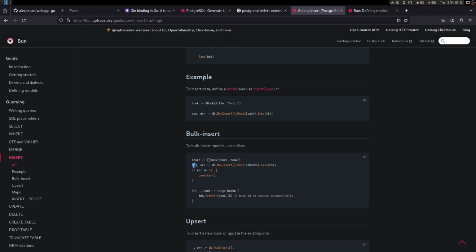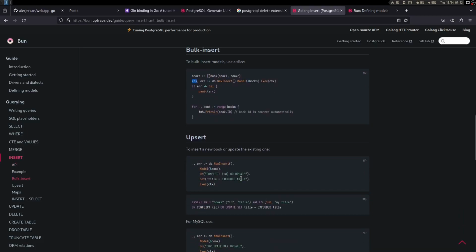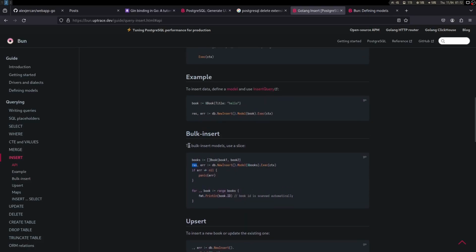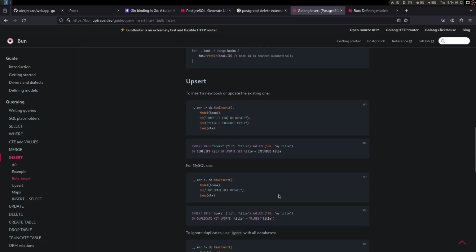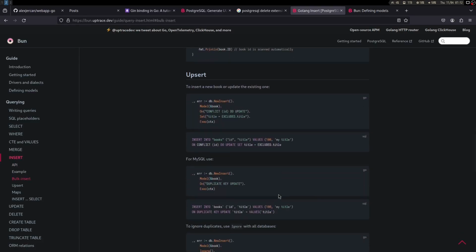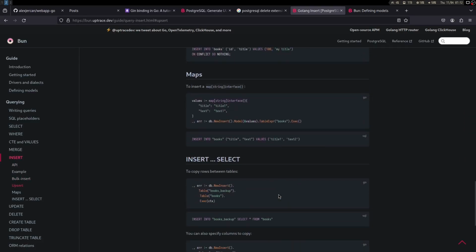Oh, the ID is scanned automatically. What? It's pretty nice. So if you do insert, the ID is scanned automatically. Huh. Okay, I guess.